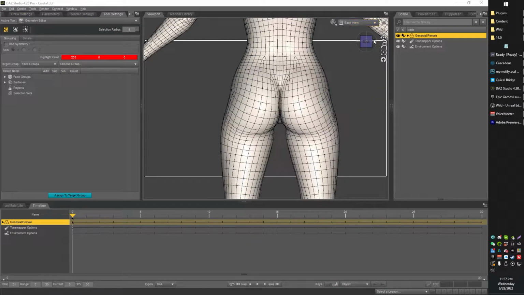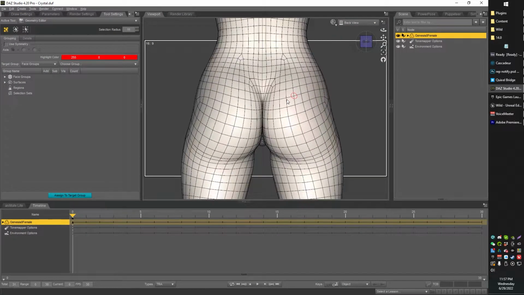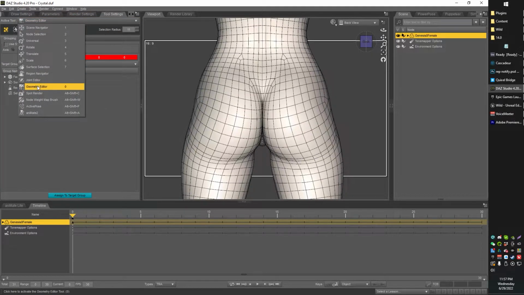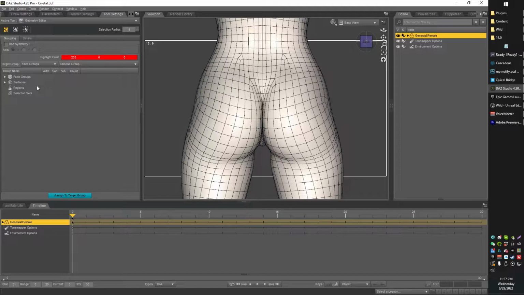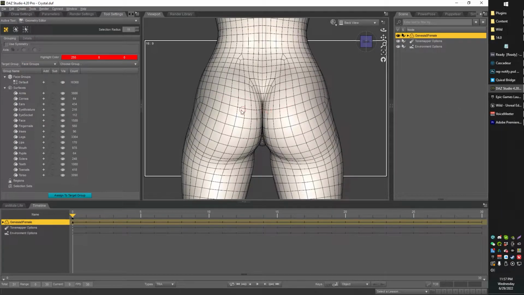Okay, so switch to the back view of your Daz model. You're going to want to head over to your tool settings and go to Geometry Editor. Here from Geometry Editor, what we will do is we will start selecting the butt area. That's what we're going to do. All right, so basically all you need to do is kind of draw out the butt. Basically, just kind of draw out the polygons.